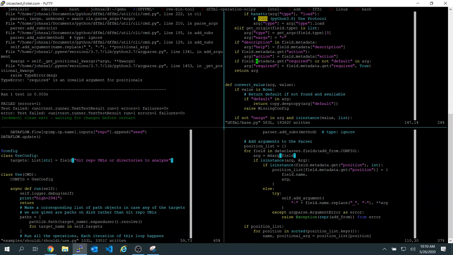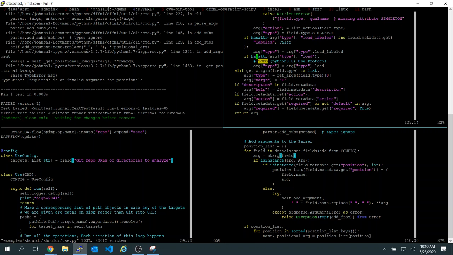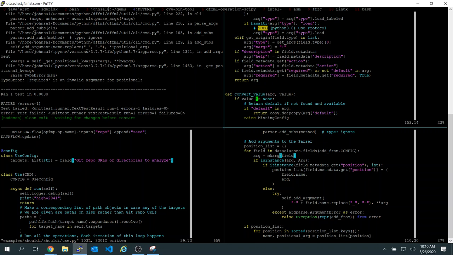Where is it throwing that? Required is an invalid argument for positionals. It's an arg parse error. Oh, okay, yeah. Required for positionals. So I run into this.